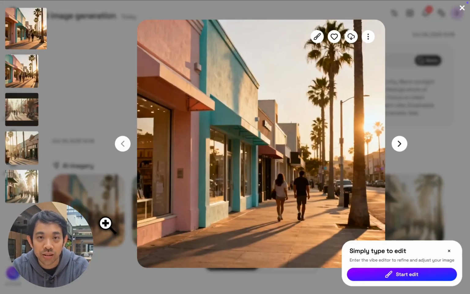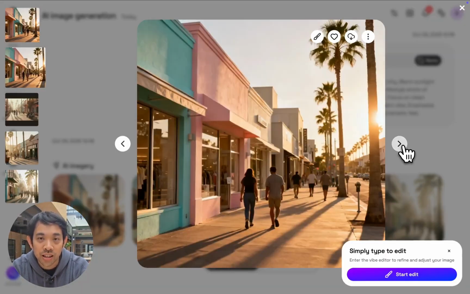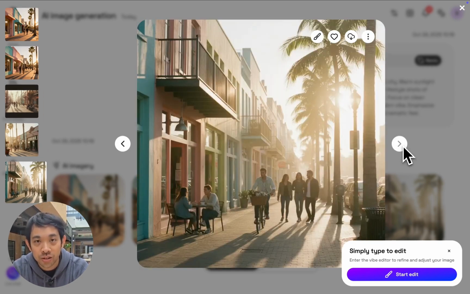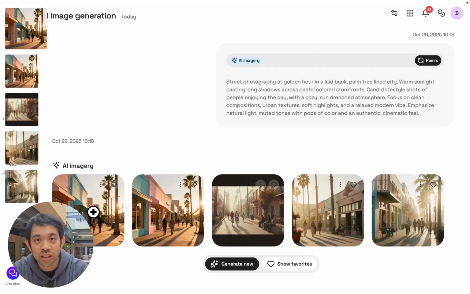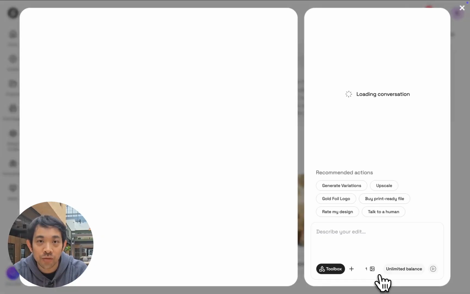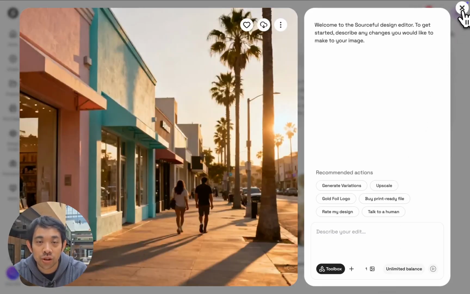Once your images are ready, you can edit them directly by clicking Start Edit, or you can download them if you're happy with how they look. This tool is perfect for creating on-brand imagery for your website, social media, ads, and more. It gives you custom visuals that look made for your brand, and it's much better than stock photography.